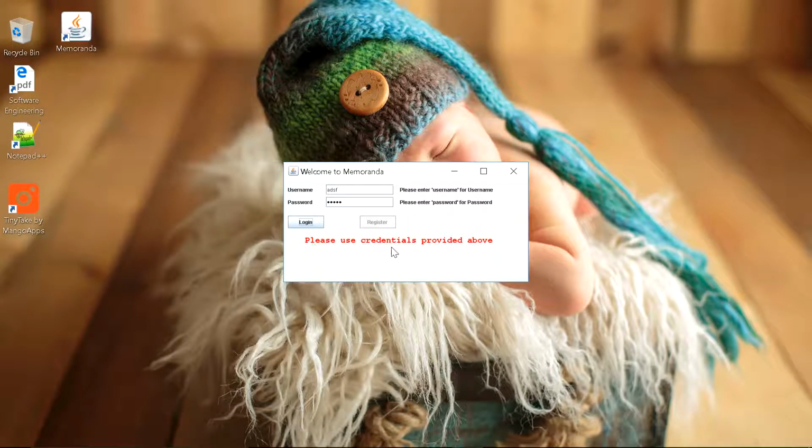Here, please use credentials provided above, and you will see that the username and password have been hard-coded. The registration button has been grayed out. That is for a feature to be implemented in future sprints. But if you enter the correct username and password, it will take you to the program.